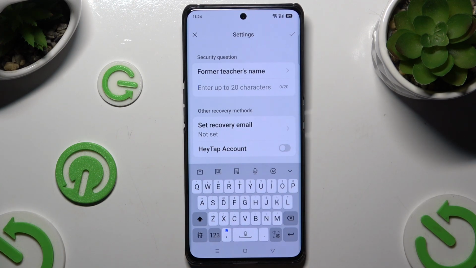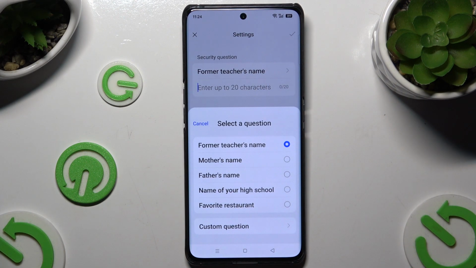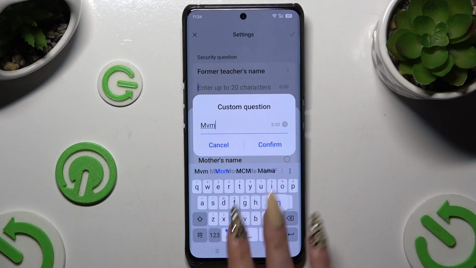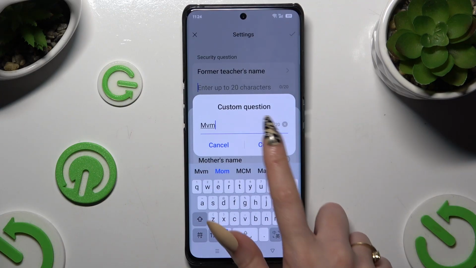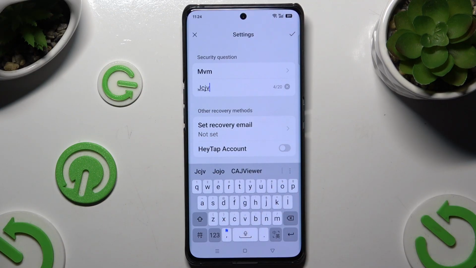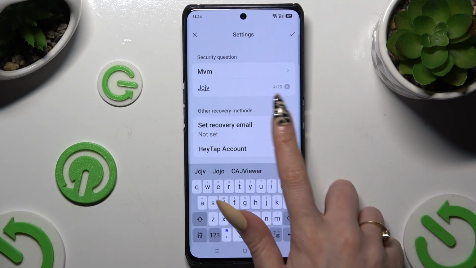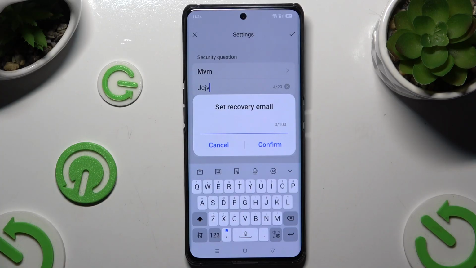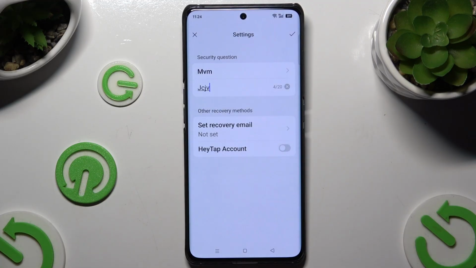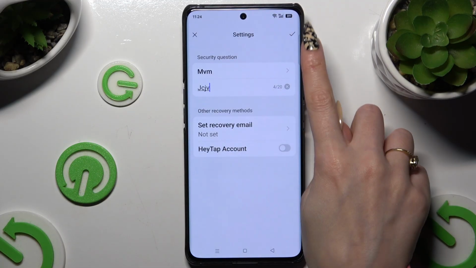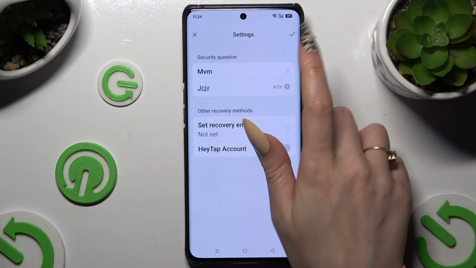Answer this security question, or if you don't like it, click on it, pick one of those, or if you don't like any of them, choose custom question and create your own. Then choose confirm and answer it correctly below. Hit set recovery email, input it and click on confirm just in case you will forget security question and your app lock. And when you're ready, use this check mark at the top right corner.